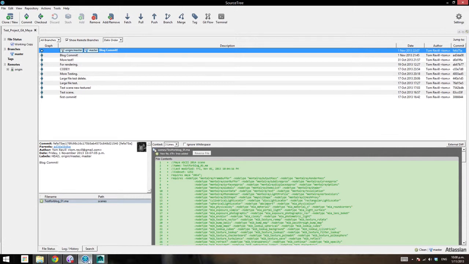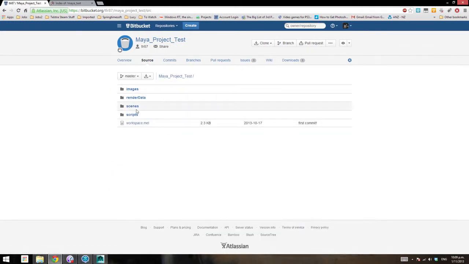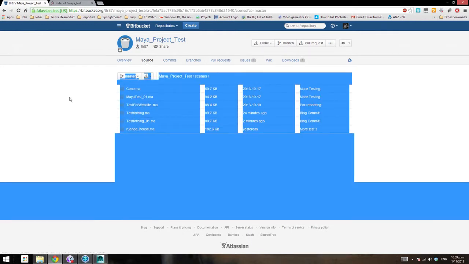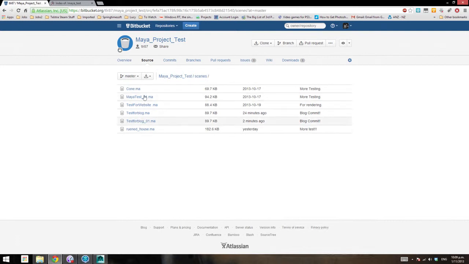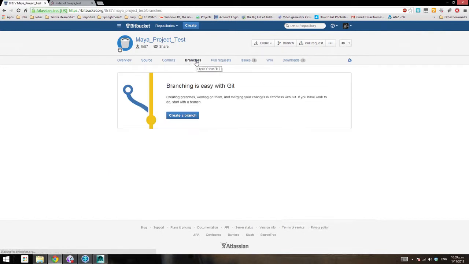So what I'm going to show you now is this file up here. As we can see, we've got many different ways we can track this. We've got overview, which is basically recent activity, and source, which is all the files, so we can go into scenes and we've got all the files there. We've got commits, which show the timeline of what's actually happening. And then we've got our branches, which I won't cover here, but it's a very cool tool that you can use if you want to experiment with the pipeline.